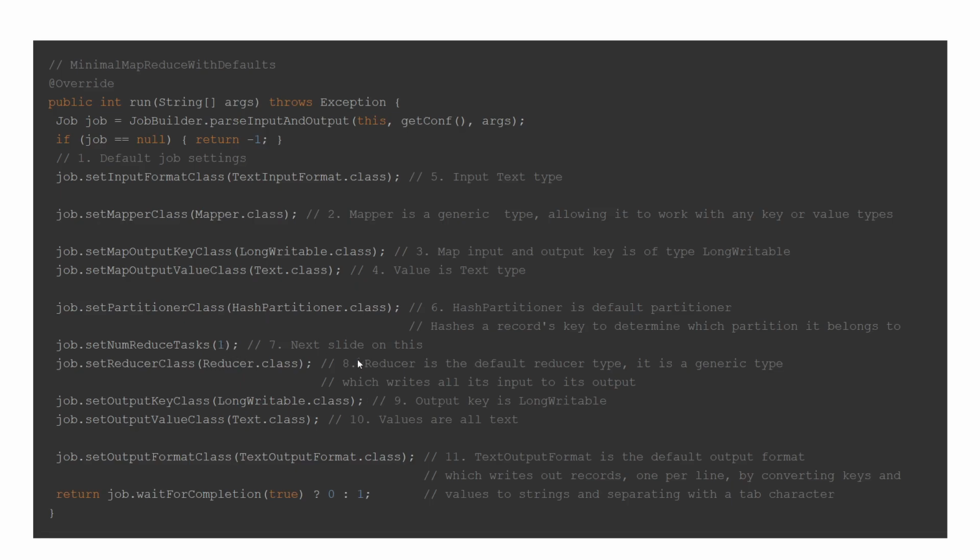8, reducer is the default reducer type, so again, reducer.class is the default. It is, similarly to our mapper class, a generic type which allows writing all its inputs to its outputs. 9, the output key is also long writable in this default example given in the book. And then the values are all text. Lastly, we have this text output format for the output class.